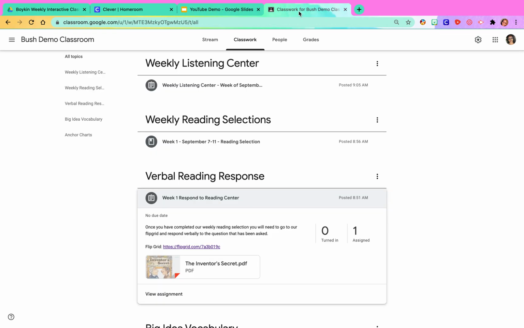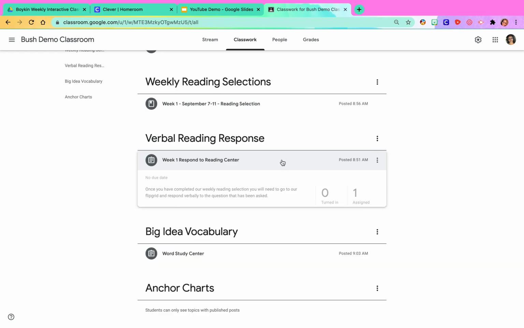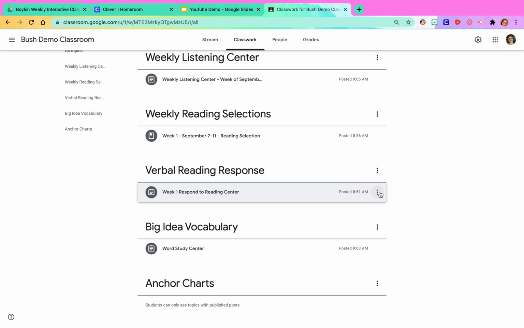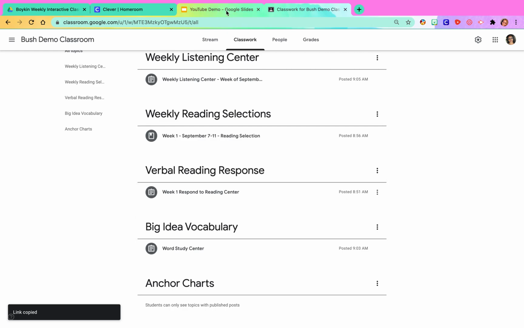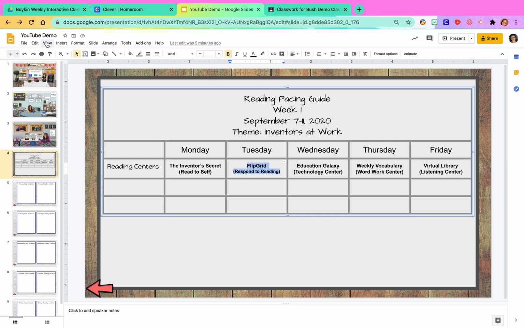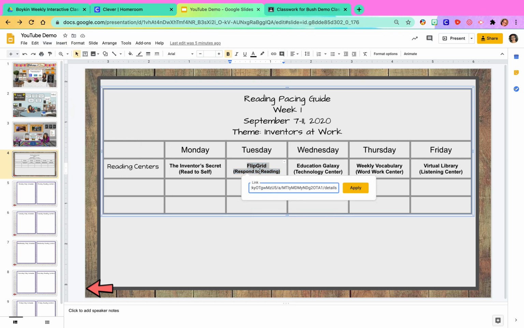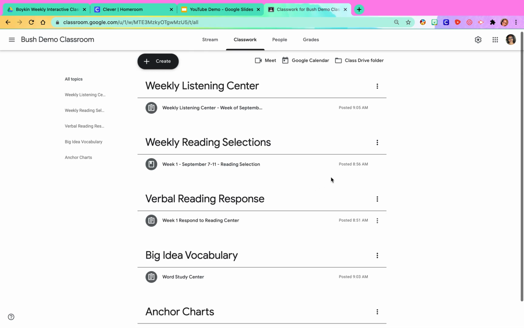So I am going to go to my classroom. I'll start right here with my Flipgrid that I want them to do. I'm going to click the 3 dots. So let me minimize that back. I'm going to click on the 3 dots, copy link. Now I am just going to go over to my Flipgrid and go to insert, link. There's my link to that, apply it. And I'm actually going to do that for all of it so you can see what that looks like.